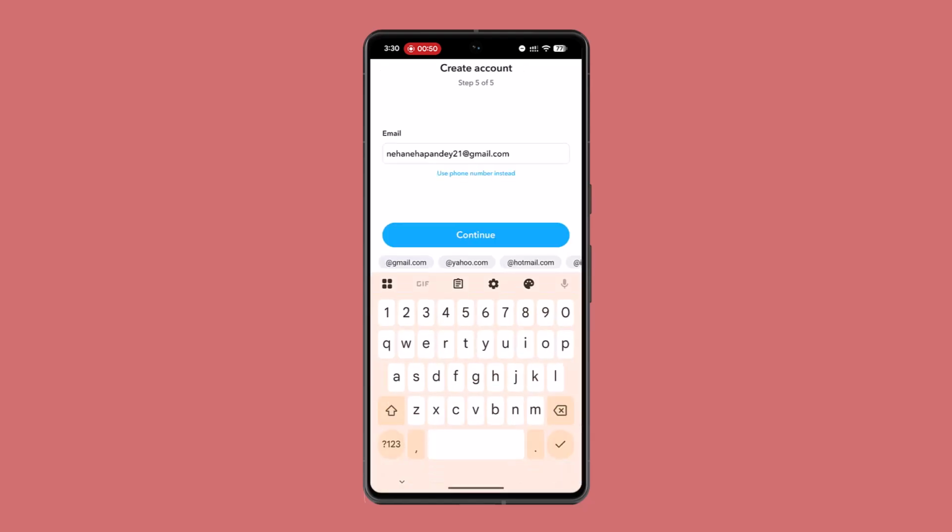As soon as you do this, you will be asked to enter the email address or a phone number that you want to register. Once you're done entering the email address, a verification code will be sent which you need to enter, and in that way you'll be able to go ahead and create your account.